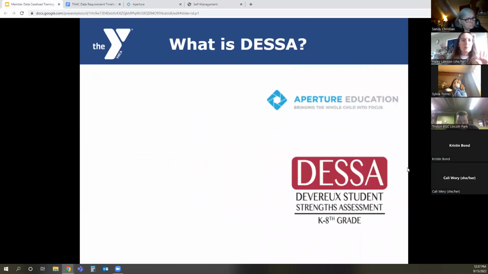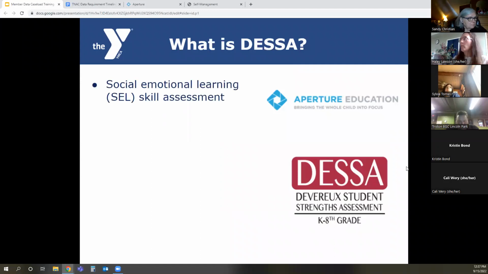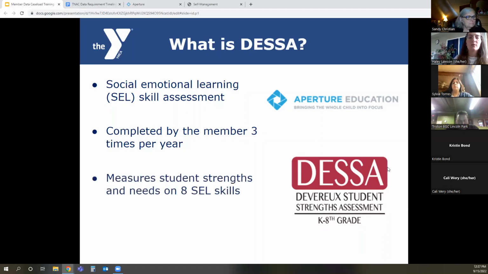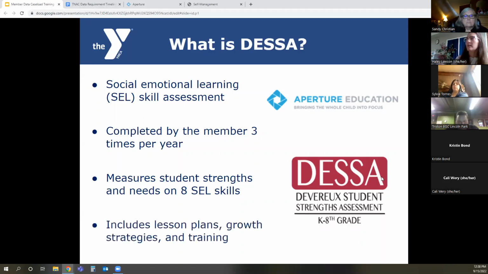So we know that we use Aperture and DESSA almost interchangeably. Think about DESSA as the assessment tool and Aperture as the curriculum. You're going to complete the DESSA assessment 3 times a year. The first time at the end of your 2nd month, mid in March, final in June. It's going to measure the student's strengths in the 8 competencies, and it includes lesson plans and growth strategies afterwards.